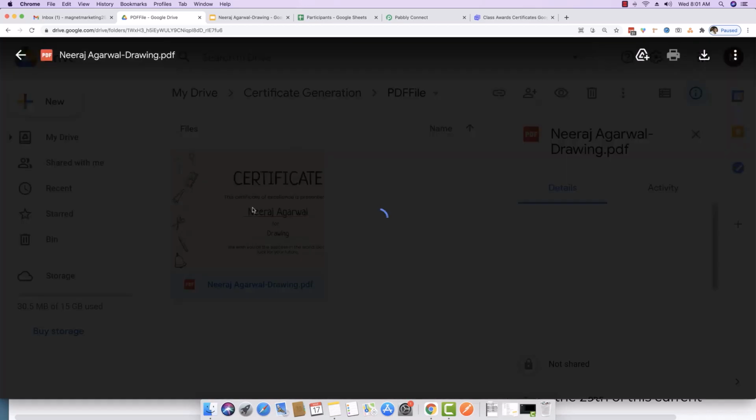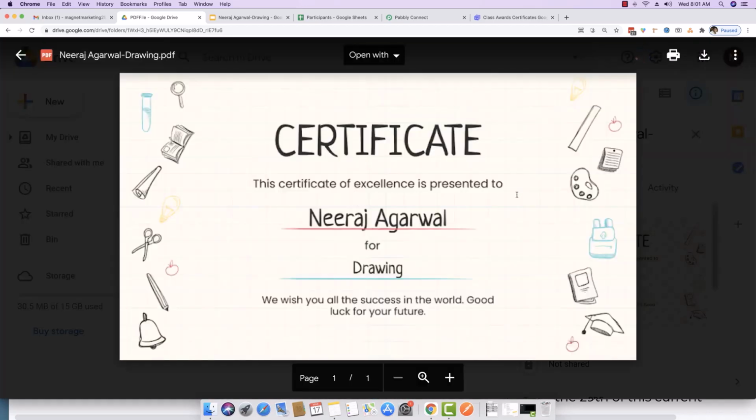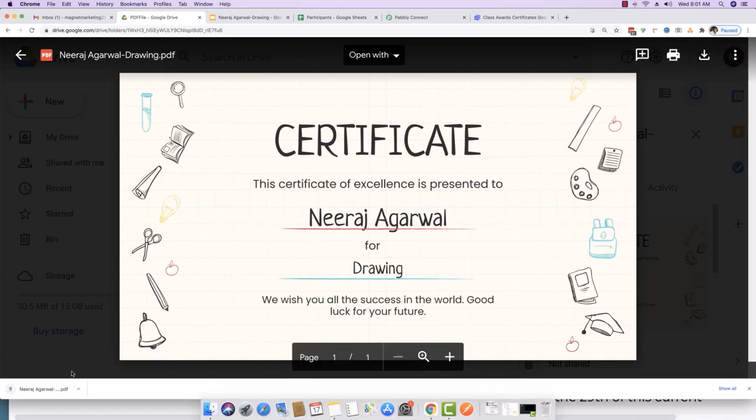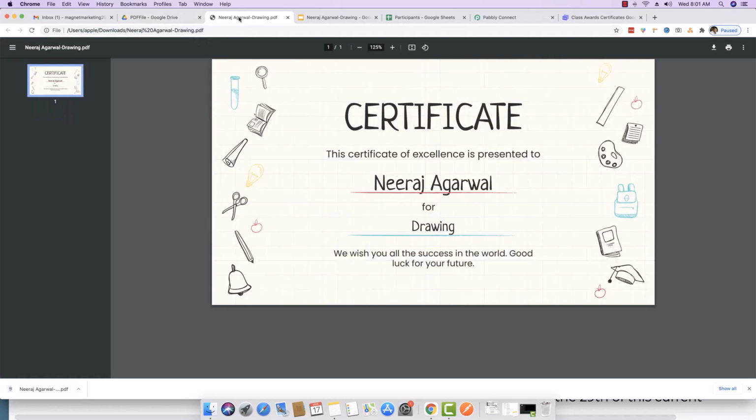This certificate of excellence is presented to Neeraj Agrawal for drawing. We wish you all the success. The PDF is created. You can download this PDF, you can print this PDF, and you can do whatever you want with this PDF. So as you can see, your PDFs are generated, and if you open this file, you can see the PDF file is generated right here.